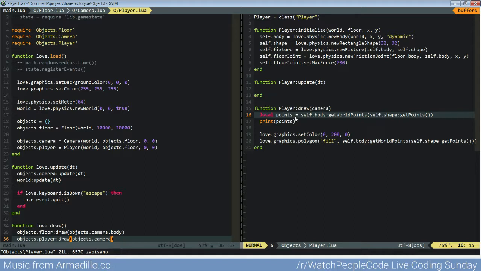No, no, I think it's Herman Hermitage. What Herman Hermitage said. Get world points doesn't actually return an array. It returns points, like separate values. Which is kind of annoying.